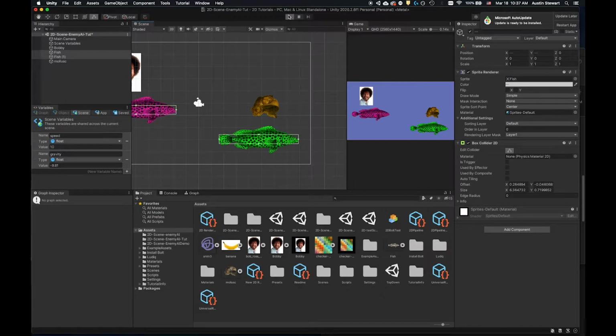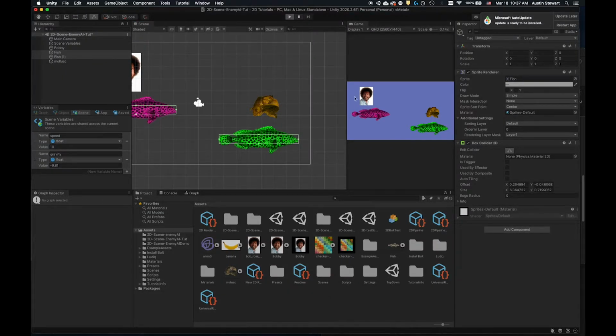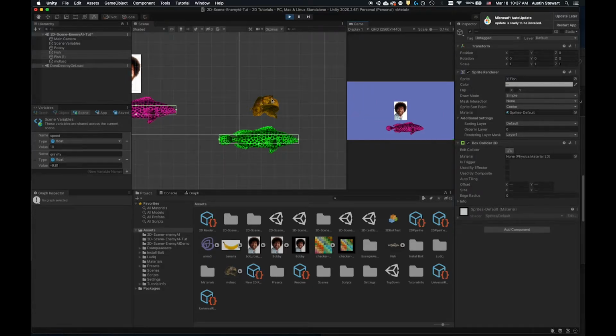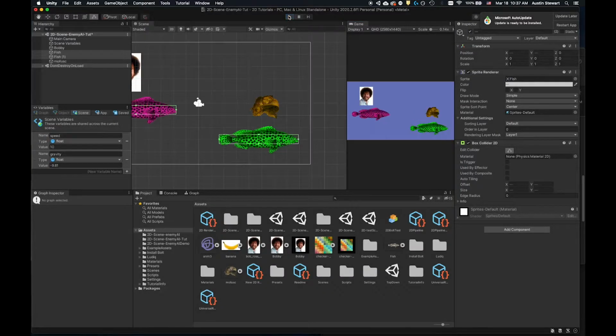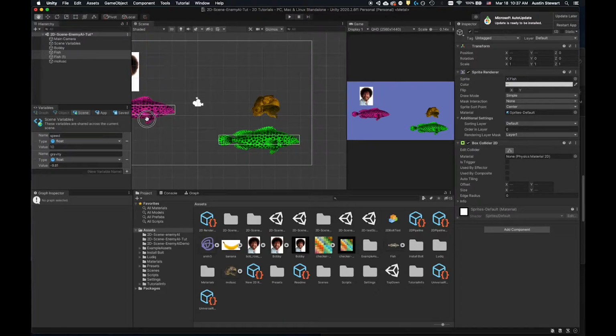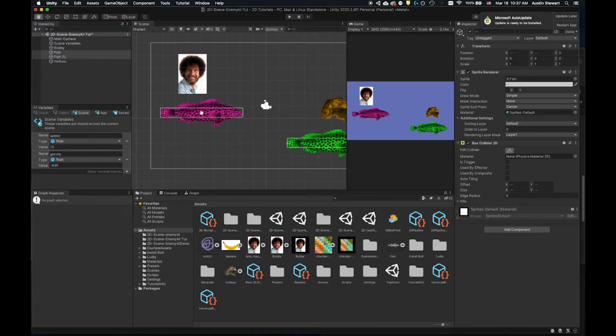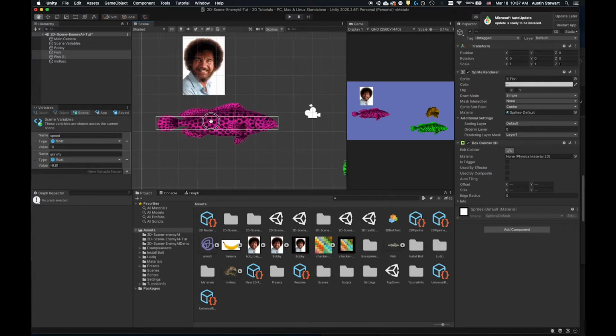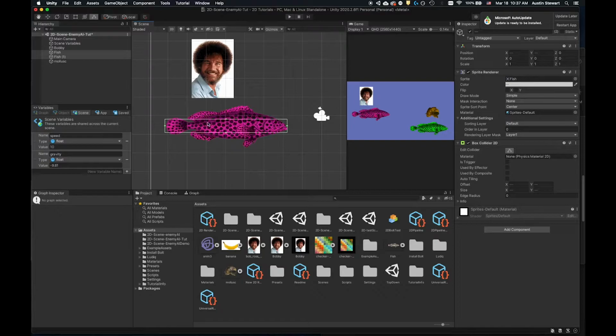Fantastic. Let's make sure that everything's set up right and so Bob doesn't fall through here. The mollusk should just sort of stay in space. Great, so Bob stays there. Bob is working. Fantastic. Now, before we go any further, I do want to show you one other way you can create a different type of collider.